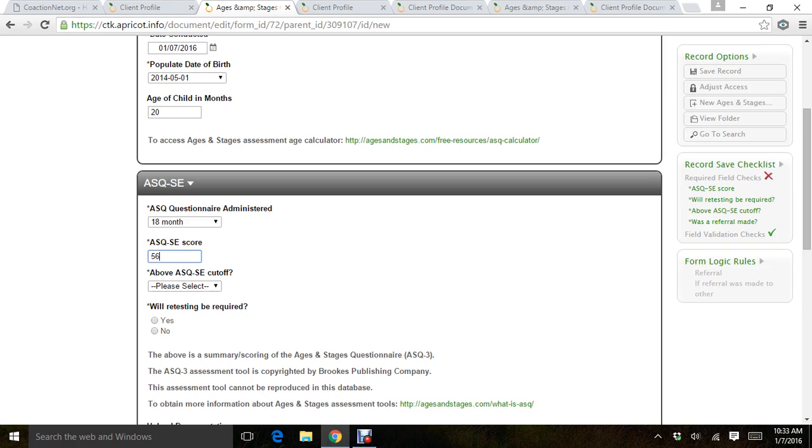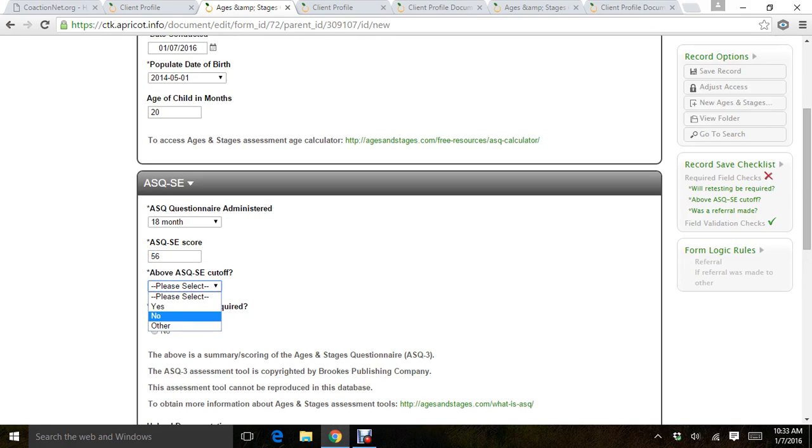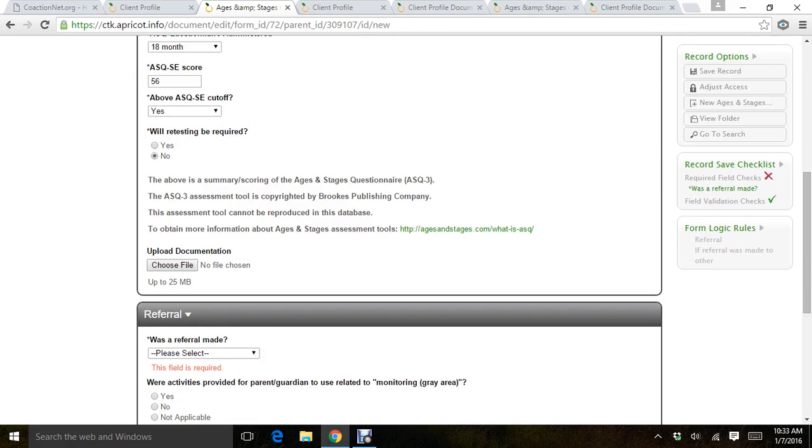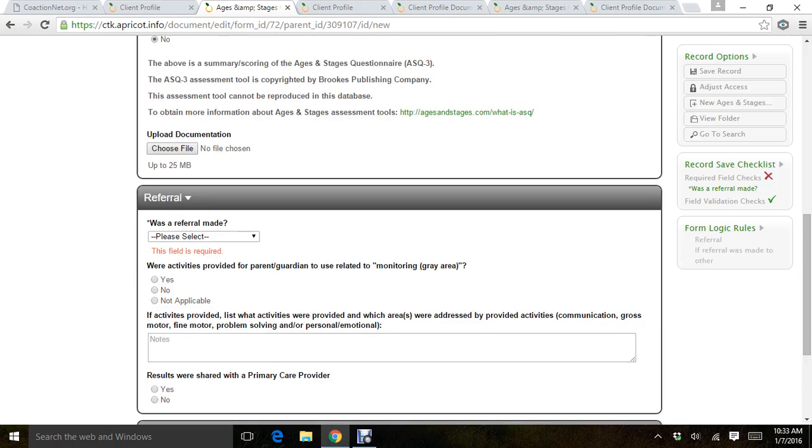And then there's a question if the ASQ was above cutoff. You answer the question with a yes, no, or other. So I'll put yes. Will retesting be required? You answer with a yes or a no. There's a section here where you can upload the documents. Some organizations choose to attach the ASQ-SE in CoActionNet, and some do not. But there's an option here if you decide you want to upload the documentation in CoActionNet.